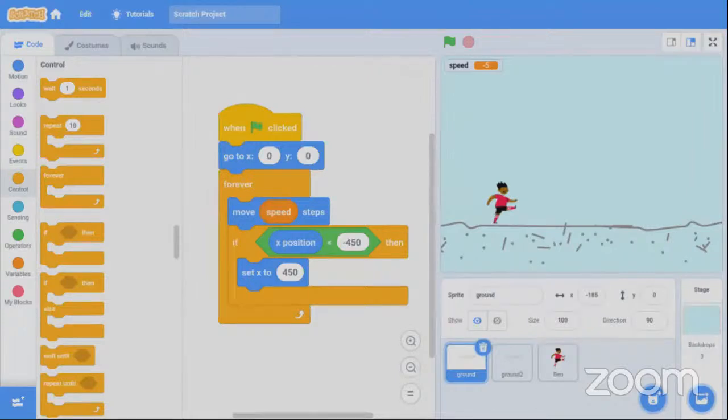So we had move, I think it was like -2, move -2 steps. Then we were like, if X position is less than, is it less than? I really don't know if this one is less than or greater. Let's say greater than. Oh, okay.